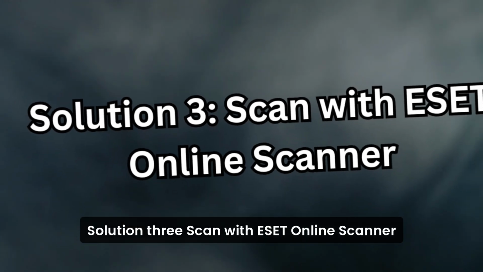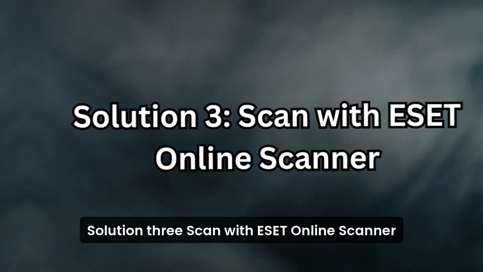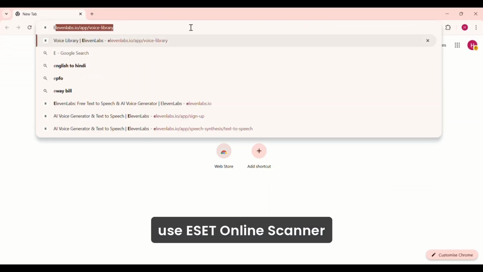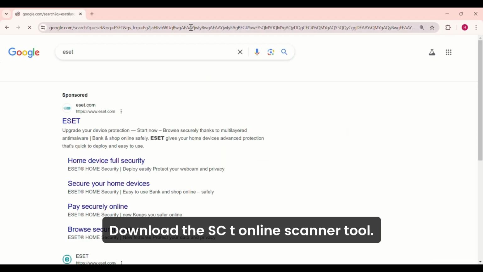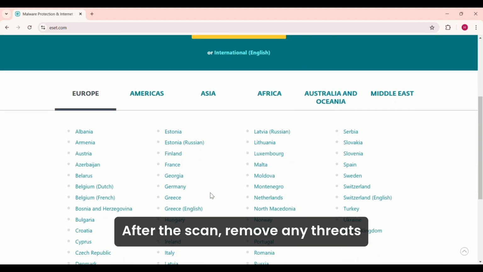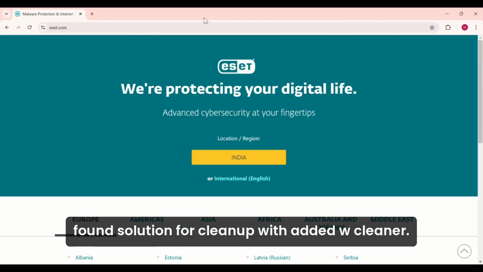Solution 3. Scan with ESET Online Scanner. For an additional level of security, use ESET Online Scanner. Download the ESET Online Scanner tool, run it, and follow the instructions to conduct a full system scan. After the scan, remove any threats found.